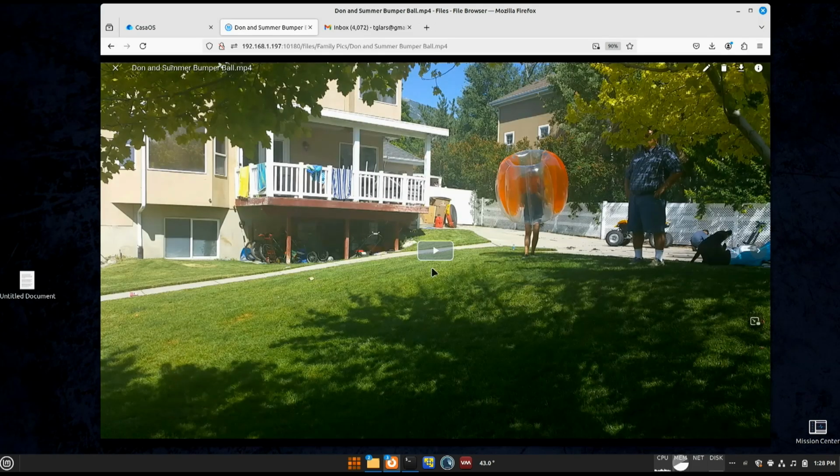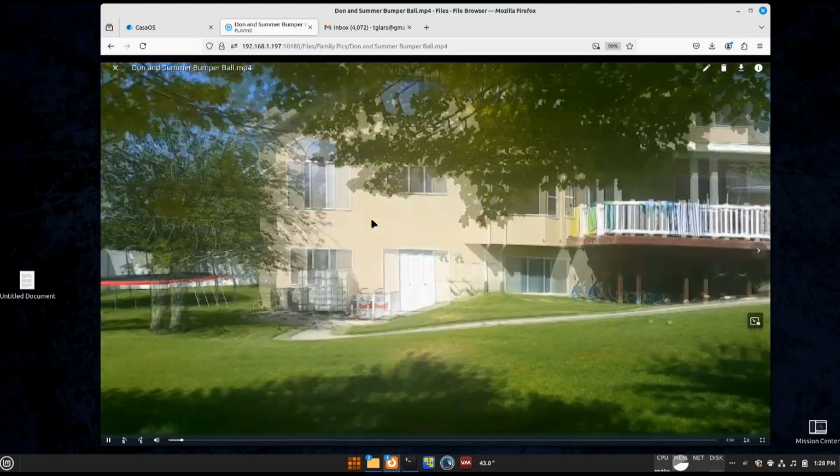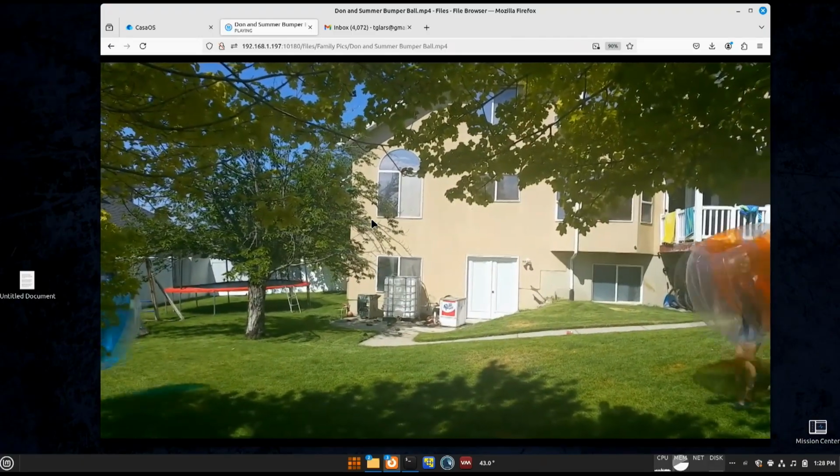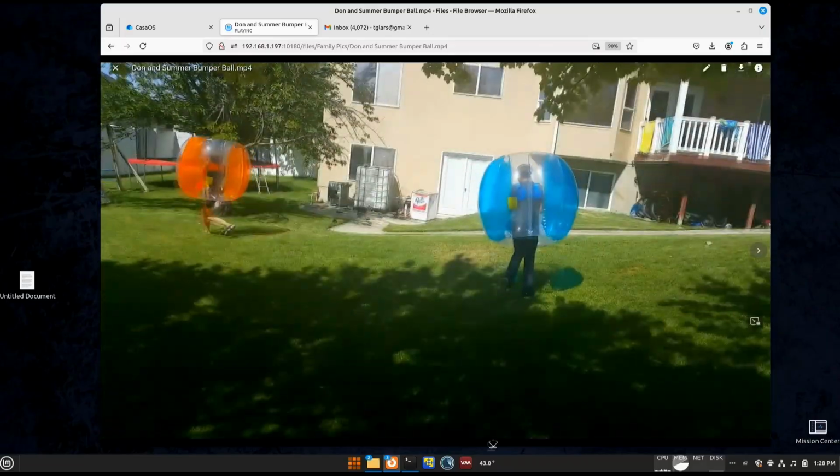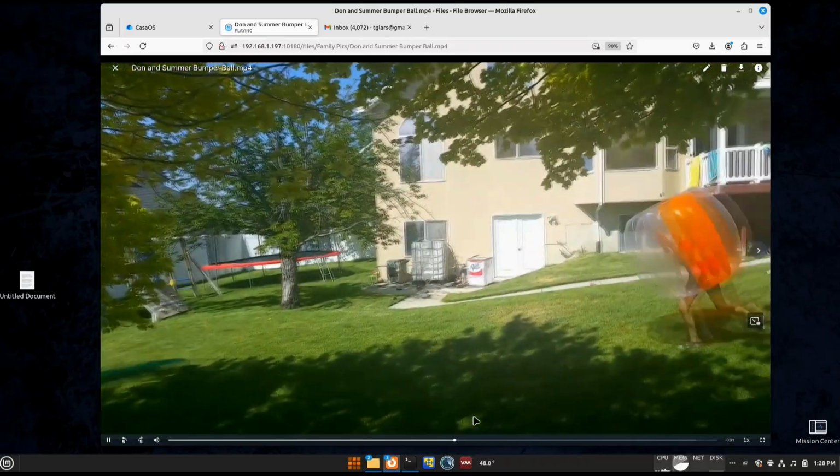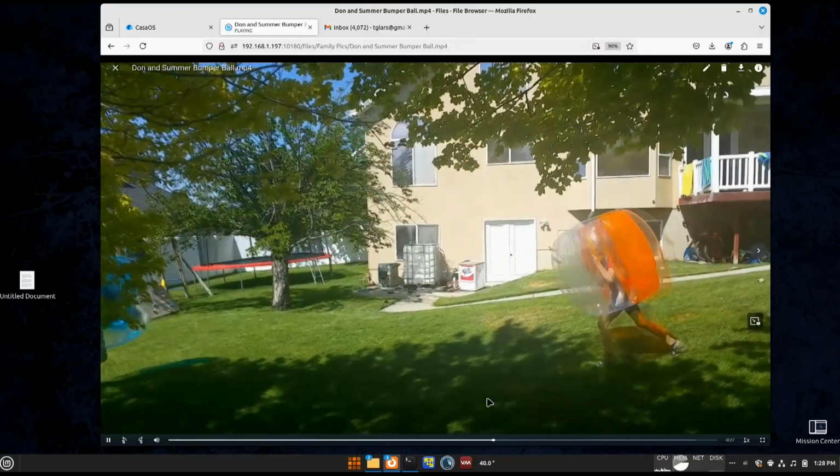So you just have to double click. Now one thing File Browser will do, it will edit text files and it'll let you play video files. So this is a video file of my kids just messing around with some bumper balls, and so let me just show you this here really quick, and then it's going to go ahead and show this in slow motion.